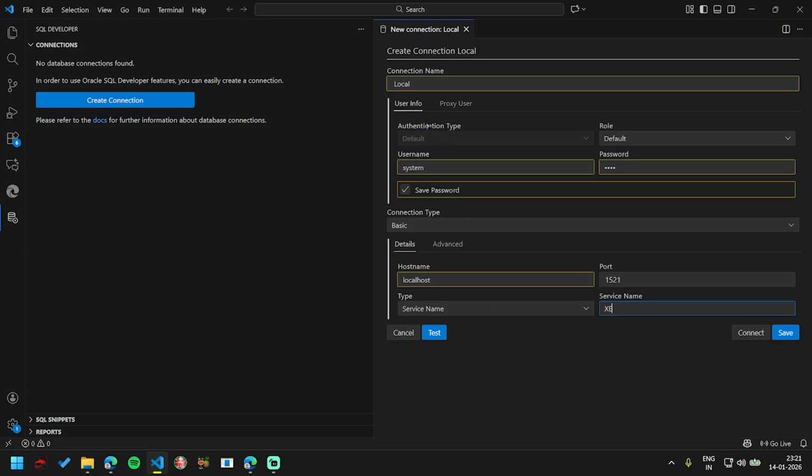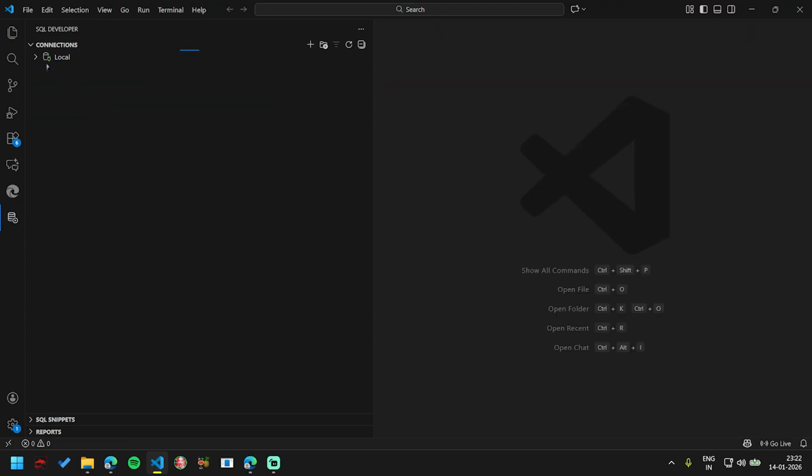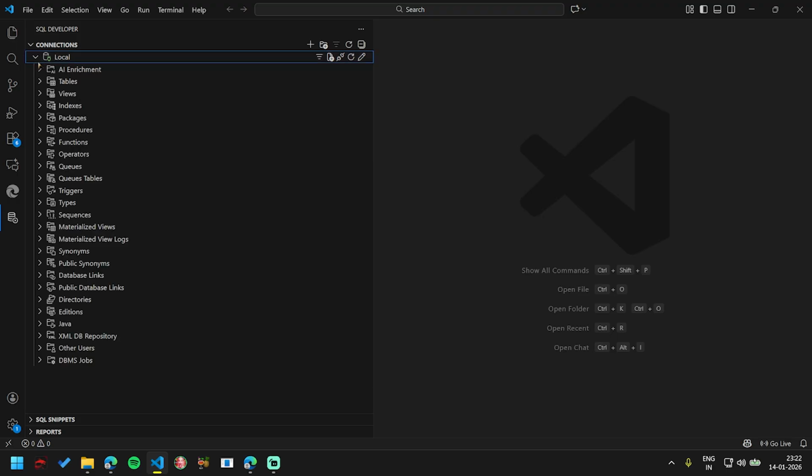Once you enter all the required details, click on test to see if the details are correct. And there you can see the test has been passed. Test passed for connection local. Once the test has been passed, you're going to click on connect so that you'll be seeing a local instance here, in which you can see all the tables, views, indexes and whatnot inside your database instance.